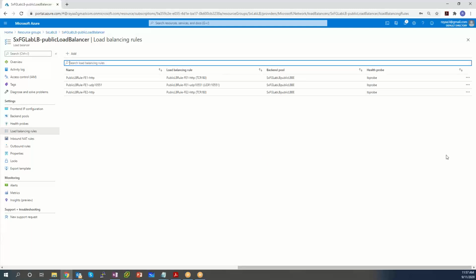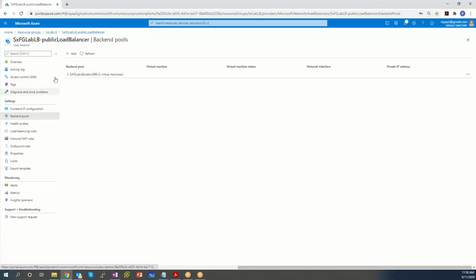Oh, well, look at me, I'm a liar. It did create load balancing rules. I thought that you still had to create these manually. I guess the ARM template now also includes load balancing rules. Before we go to load balancing rules, let me look at something I want to show you first.